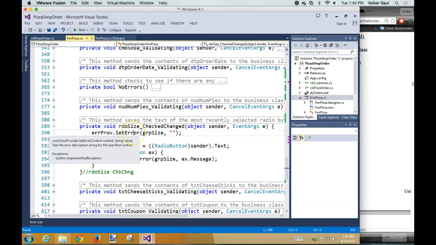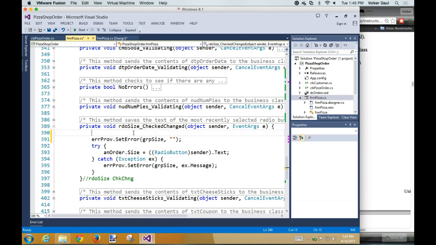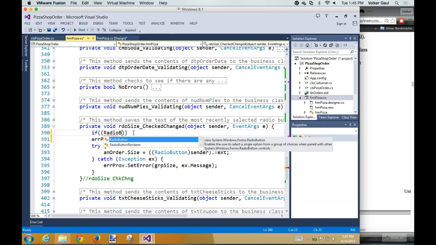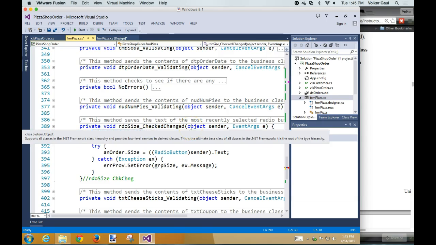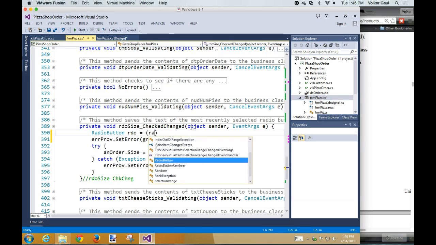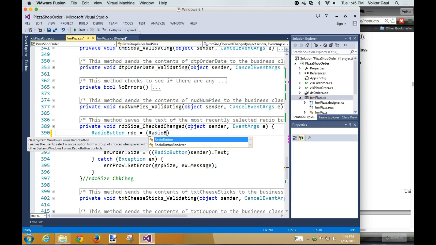One of the things I showed you last year is, if you're concerned about that, put an if statement in here and say, if the sender, which is a radio button, so I have to typecast it, if the sender as a radio button, oh, now I'm doing it twice. Not a good idea to typecast it twice. It takes time to do that. So now I got to modify my code a little bit here. I'm going to add a new variable that is a radio button. I'm going to call it RDO, and it's going to be the typecast of the sender.